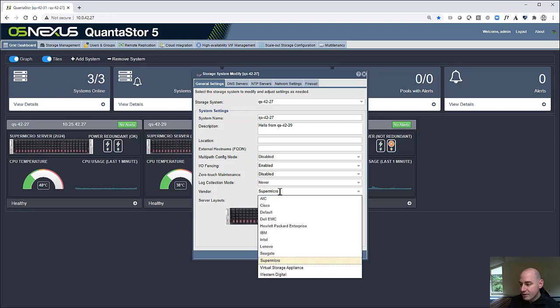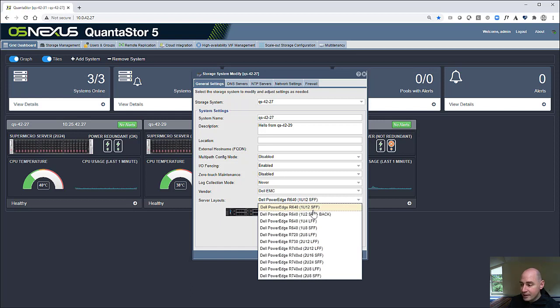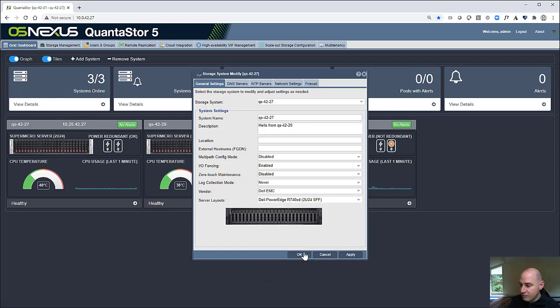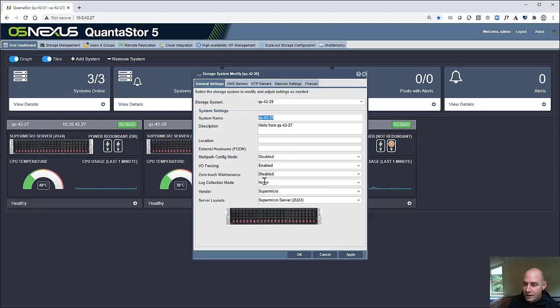And let's say, for example, that this unit is actually a Dell 24 bay. We could just go in here and change this to a 2U24 Dell server and click OK, and it's going to go and adjust that. It's going to take a couple of seconds for the UI to redraw there. We'll change these all to be Dell 2U24s.